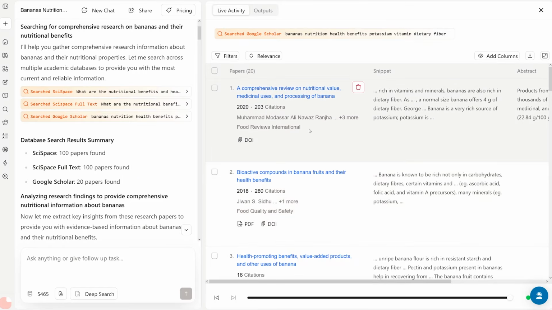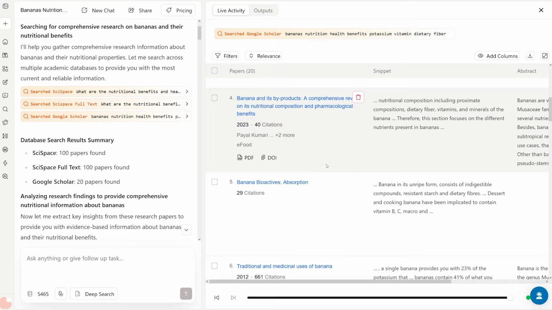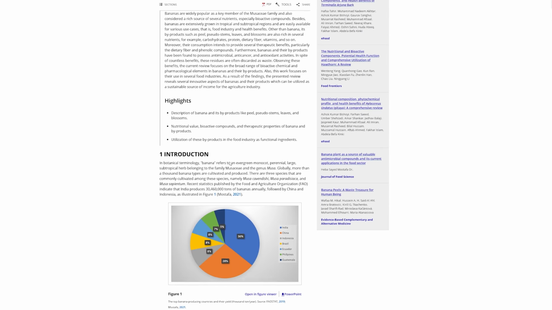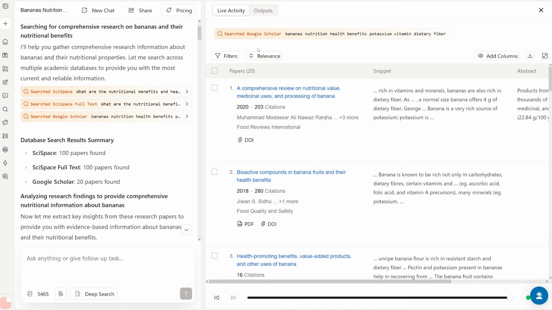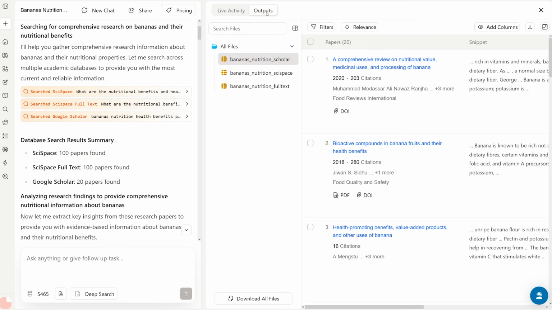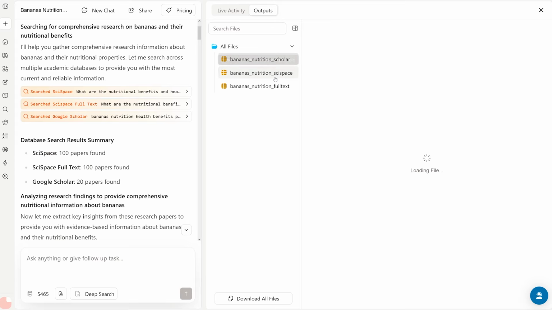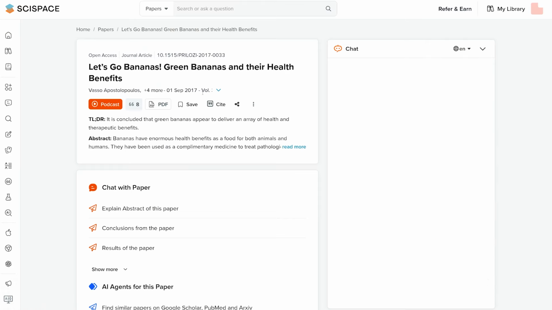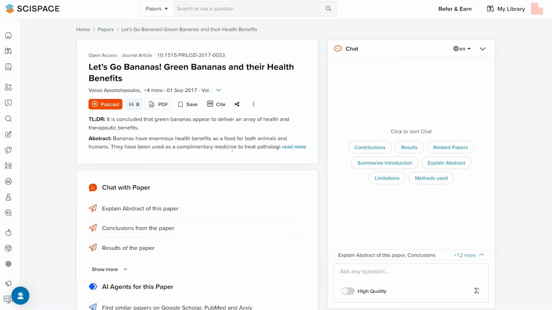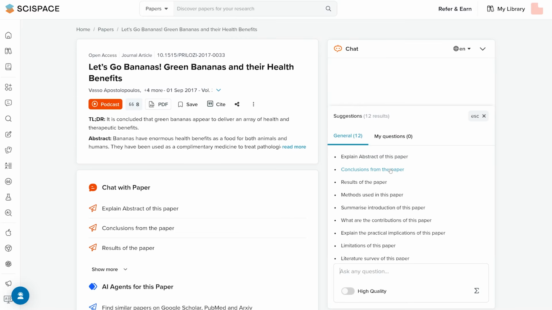So what do you have to do? First of all, you can just scroll through them. If you click on any one of these, it'll just open up in a new tab. All you gotta do now is to read through it, or if you head over to the outputs section here, you've got these separated. So these are from Google Scholar, these are from SciSpace, and when you click on one of these from SciSpace, you can just choose to chat with this one here. You can continue the chat, for example, if you want to, get the conclusion right away.